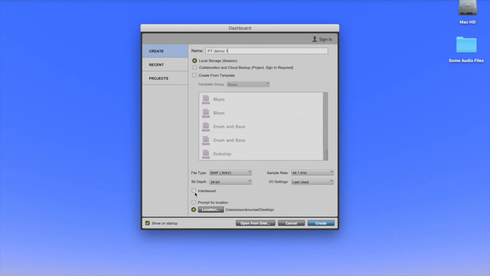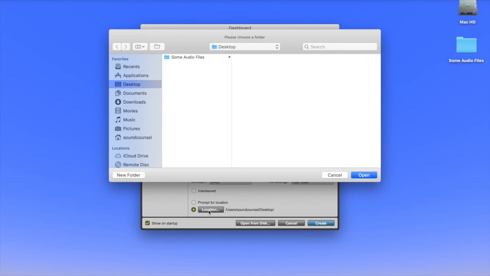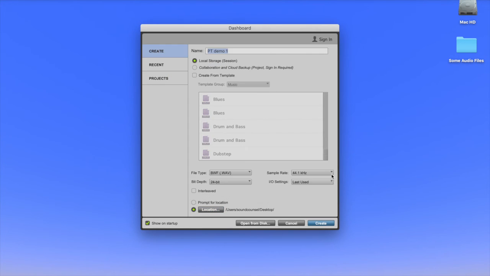I'm not going to select the interleaved option because that's something I'll discuss with you later on. And I don't need to prompt for location, but you'll notice by default we've got a location here, and I've actually set it to record and put the folder on my desktop so we can see what happens. We could change that. Normally it's in the documents folder, and we could have chosen that. But like I said, I'm going to show you it creating the file on the desktop over here.